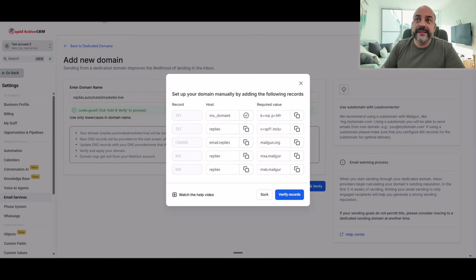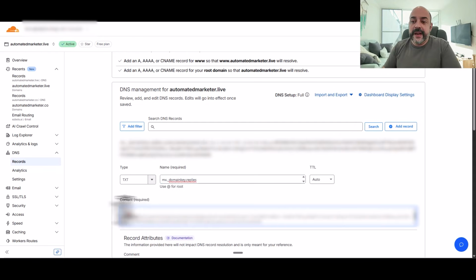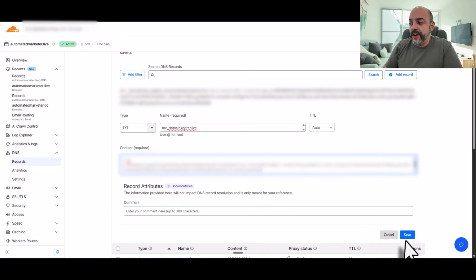I'm going to copy this. I'm going to paste it under the name. And then after this, I'm going to copy this, which is the content part of it, and I'm going to paste it, okay? Record type, the value, the host or the name, the required value or the content, all right? Once I do that, I'm going to come over here and hit save.